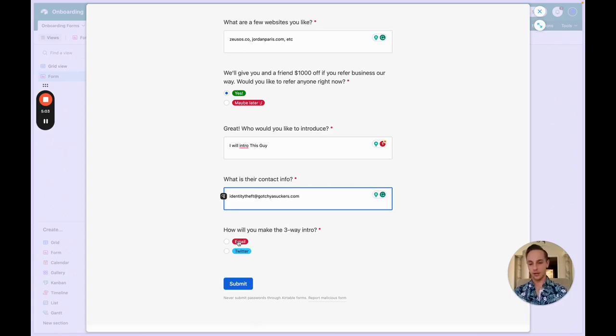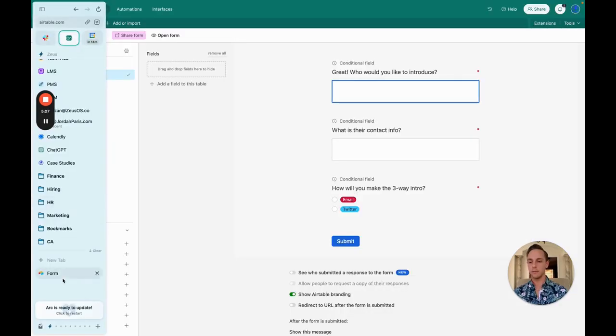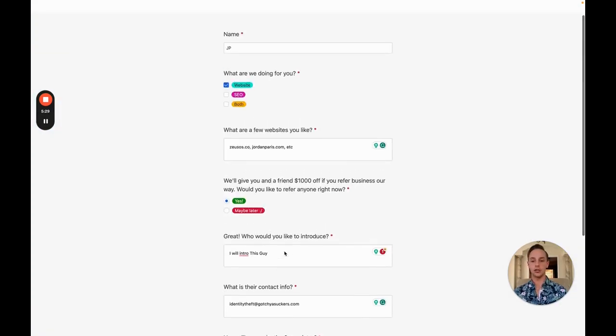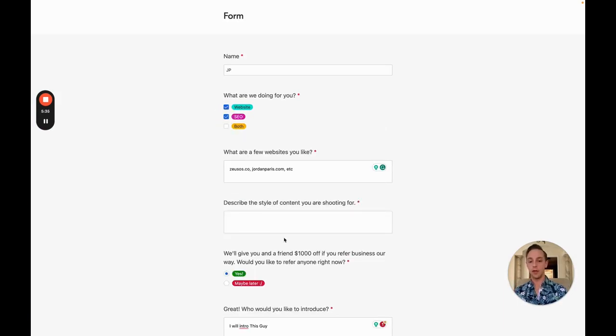How will you make the three-way intro? You can see that this field has now popped up. I'm going to say I'll make a three-way message on Twitter. Okay, so great. That's our conditional logic form. Now let's test it out. If we were to add SEO, well then this question would then pop up.